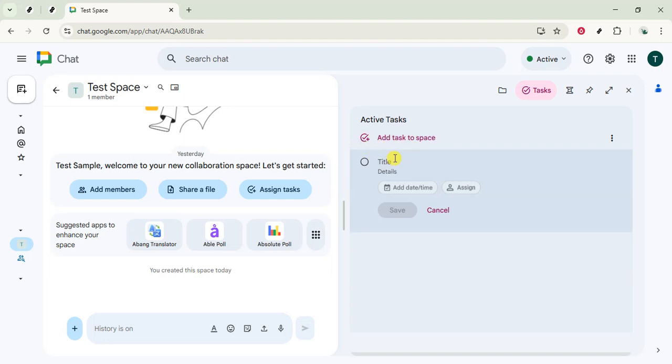You'll see fields to fill out. Start with the title. Keep it short, specific, and actionable. Something like Draft Q1 Report Outline rather than something vague. A clear title makes it easier for teammates to scan and prioritize.